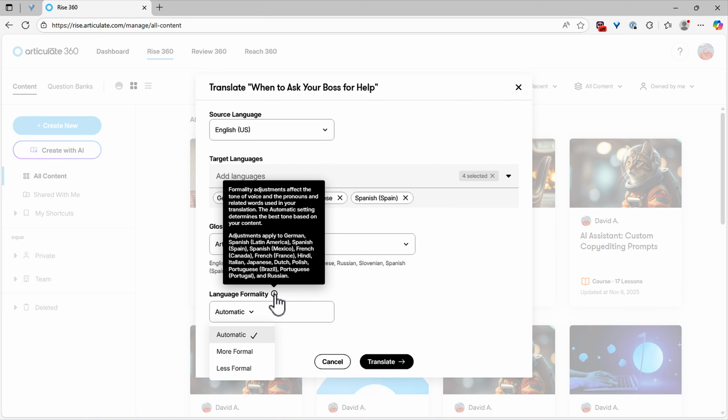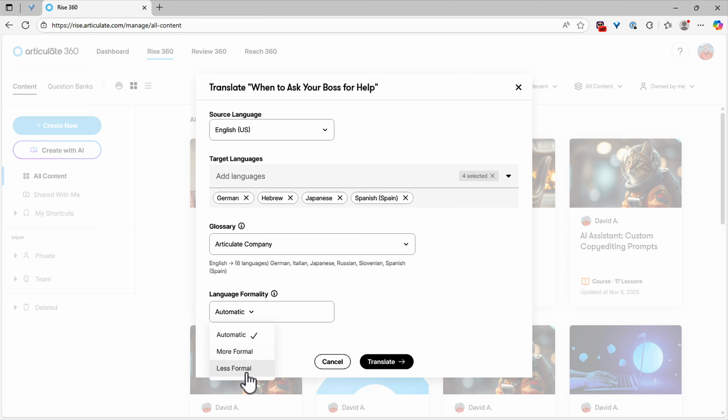A lot of languages will have that formal or informal voice and tone, the way the pronouns and related words are used. If you know you want it more formal or less, you could choose it. Or you could just stay with automatic. Personally, I would stay with automatic the first run, see what it does, and then you could always rerun it in the formal and informal to compare and contrast what that looks like.